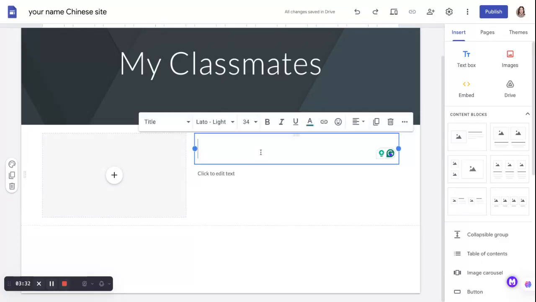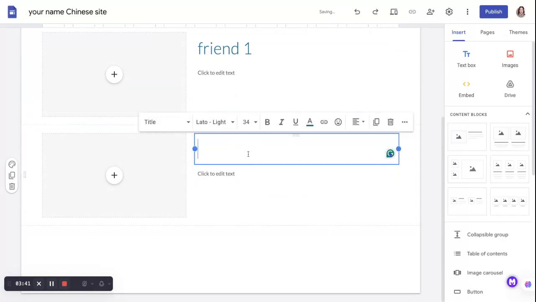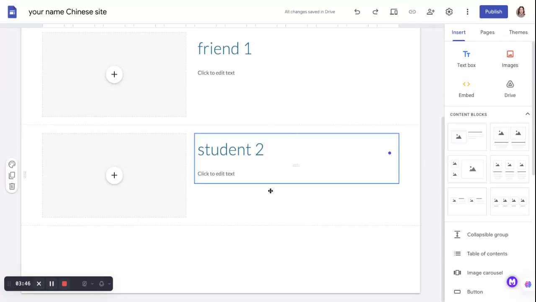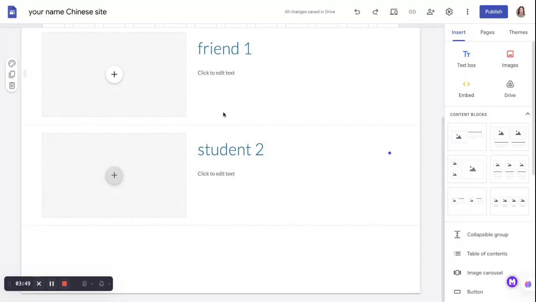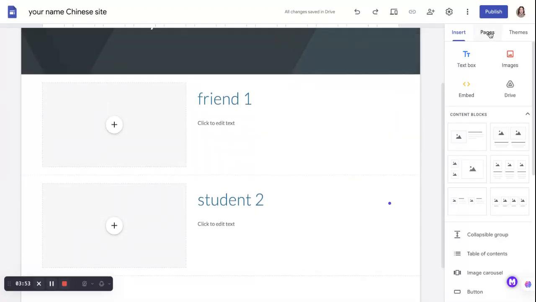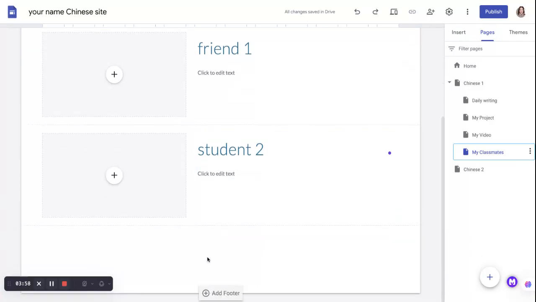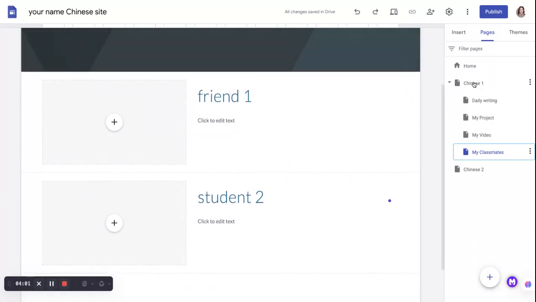So I would just choose this one for now. And then you can say, my friend one. And as you have a special interview about another friend, you can add another card, and student two. So as we add on to this, you're going to have one slot for each student in our class. Eventually, you're going to fill them in. So you will always go back to my classmates and then add more students as we go on. After you graduate from Chinese 1, you go to Chinese 2, and you're going to add more projects.